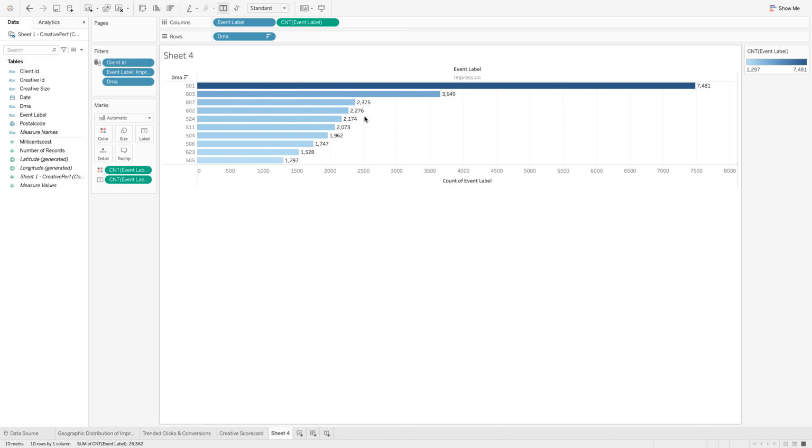I don't particularly care to label things like this, because if you wanted to see the exact or precise value, you can just hover and you'll get this tooltip that'll show you 7,481. So I don't usually leave this on. In some cases I will, but this is one case where I don't think it's necessary. So I'm just going to take this and drag it off. Awesome. So let's call this top 10 DMAs, or top 10 targeted DMAs.